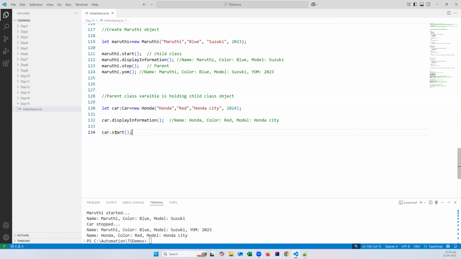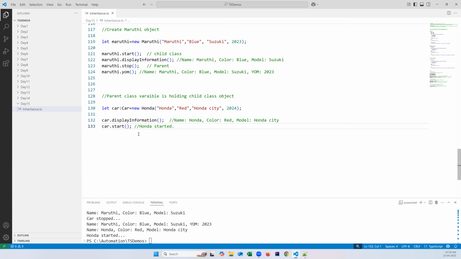Now you tell me which method will be called, the Honda class method or the car class method. Here the object is a Honda class object. The variable is a car type, but I'm calling the start method from the car type. So which method will be executed? Parent class method or child class method? Obviously, the child class method gets executed. This is the overridden method. The child class method always gets executed. So these two are perfectly fine.